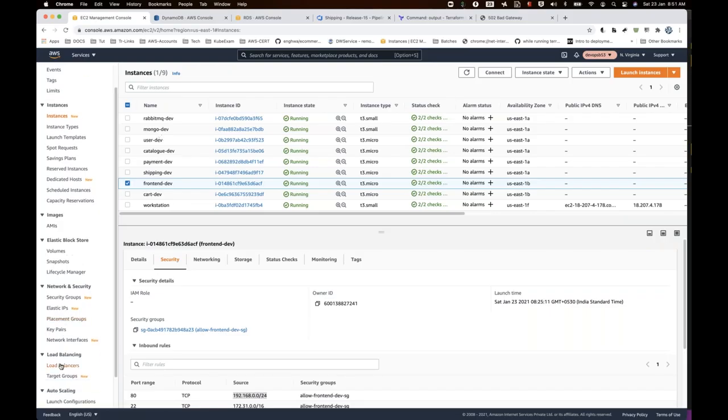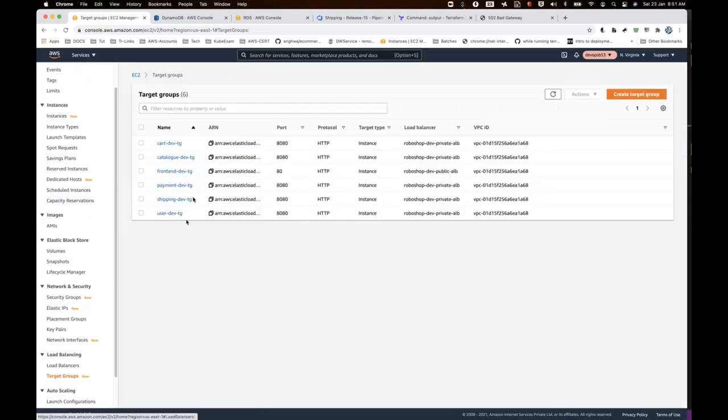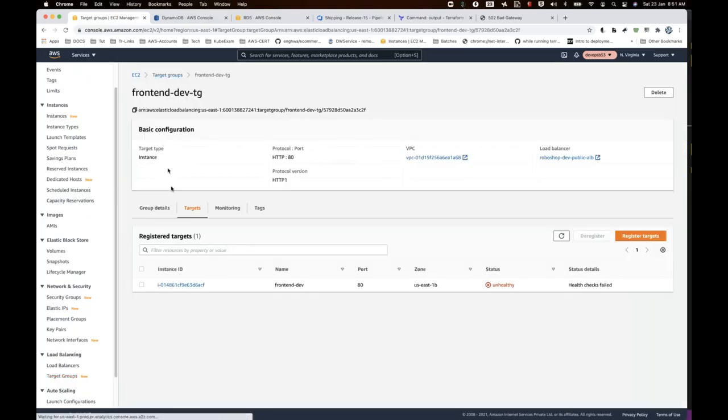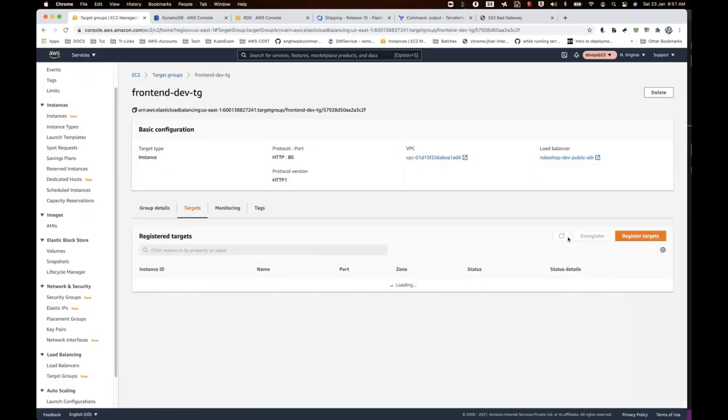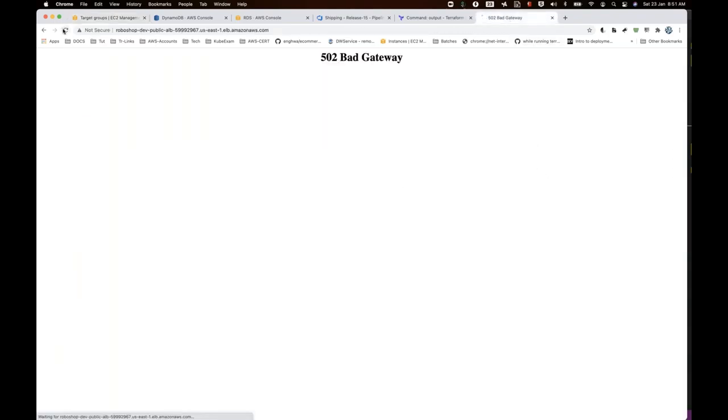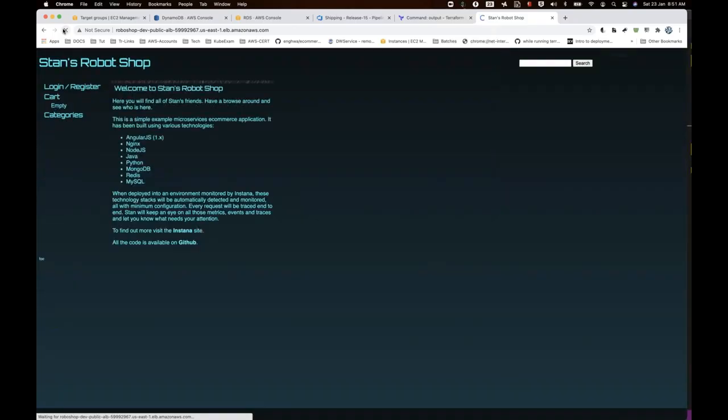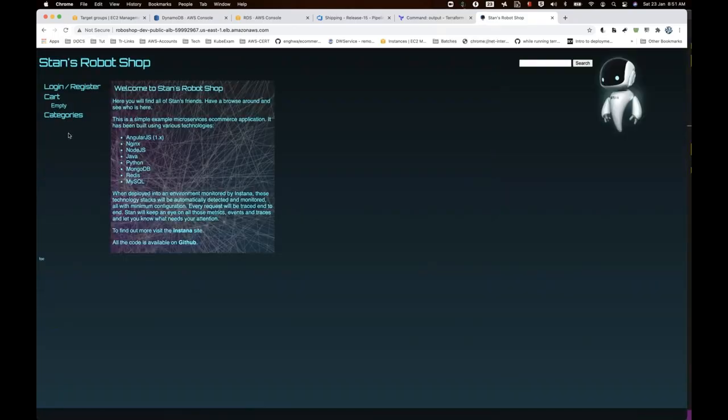So go to the target groups, targets. It's still unhealthy. Now it is healthy. So now if I try to refresh, at least I should get the front end page. So now my categories is not working. So why? Because probably it is trying to connect to catalog, and catalog is not there.